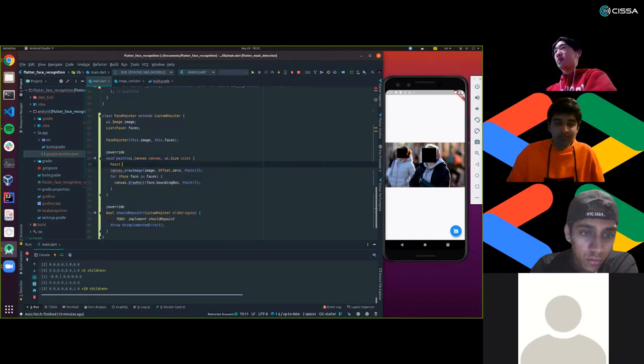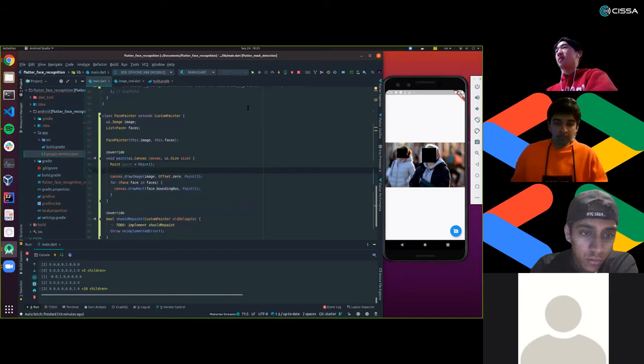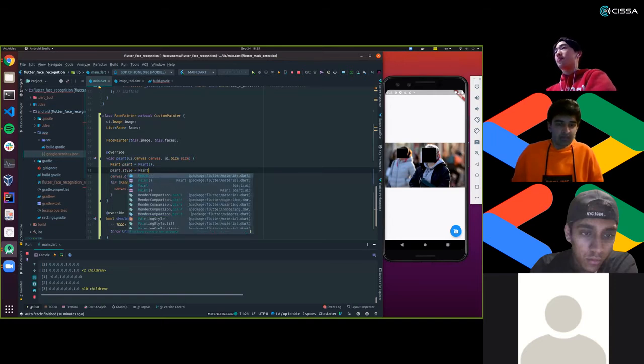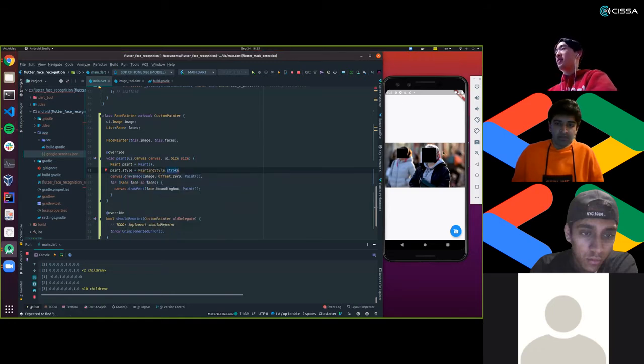To do that, I'm going to specify a special paint object, and I'll set paint.style to PaintingStyle.stroke, which means we don't want to fill in the whole rectangle. And we can set the stroke width. I'm just going to set it to 15 for now. And then lastly, while we're here, we can change the color of the paint, and we'll set it to blue.